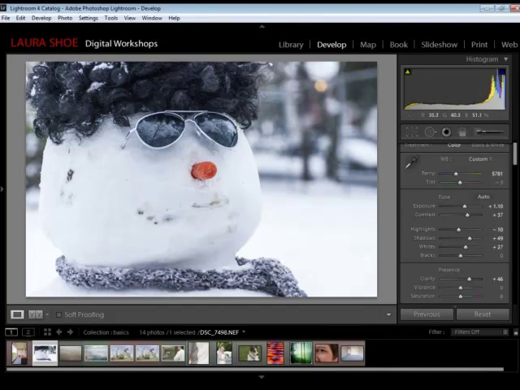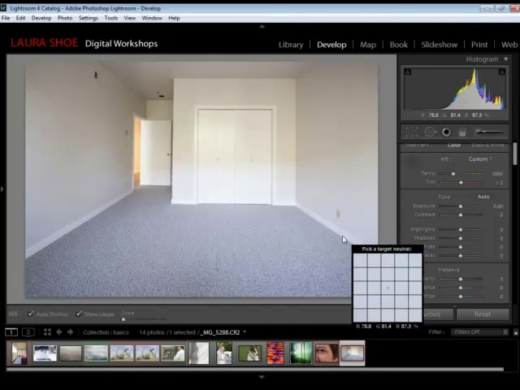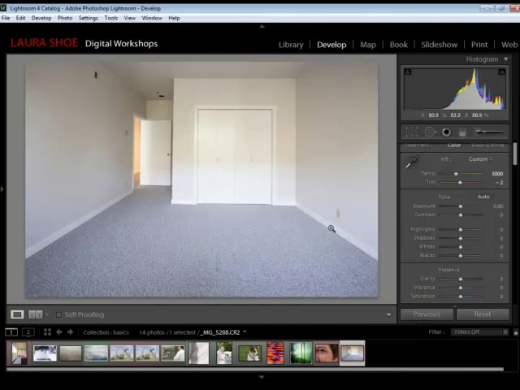So let me go ahead and go to the next change, which are new local adjustment tools. And I'm going to start with this photo here. This photo, I'm going to go ahead and set the overall white balance on this photo. I know this baseboard is white, so I'm using the eyedropper. That's not new to Lightroom 4.